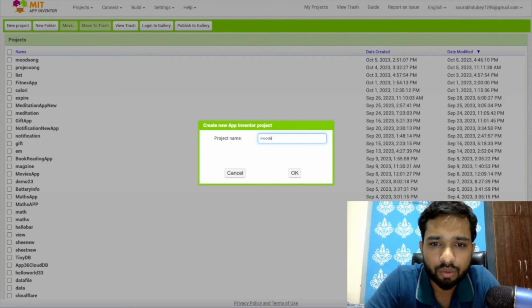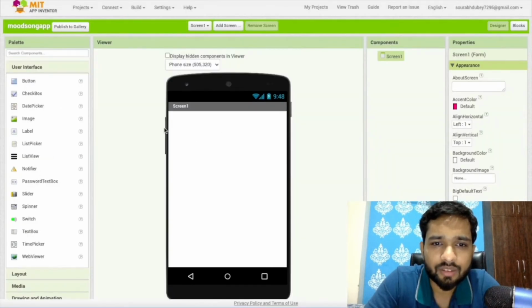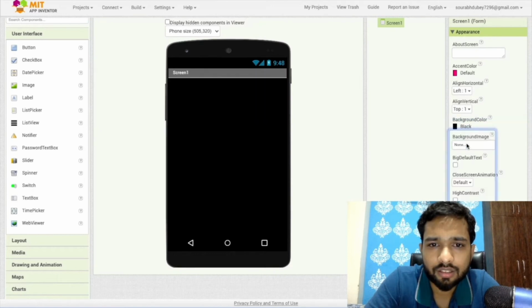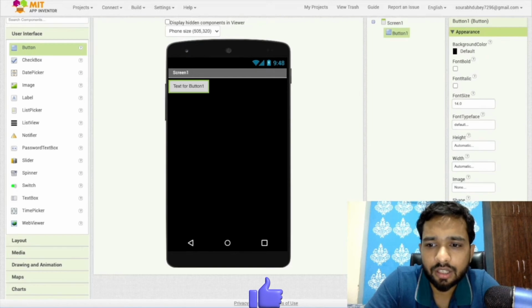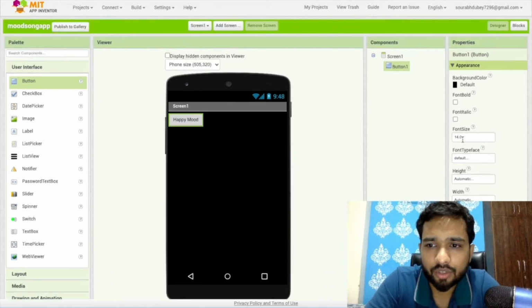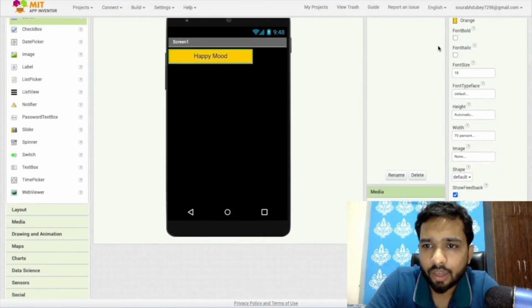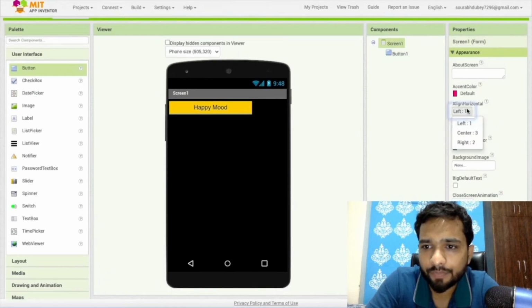Click on start new project. My project name is mood song app. As you can see, that's the first screen. Now just change the default background color to black. Now drag and drop one button here and say this button is happy mode. I'm going to change the font size to 18. Make the width at least 70%, and let's change the background color of the button. Great.